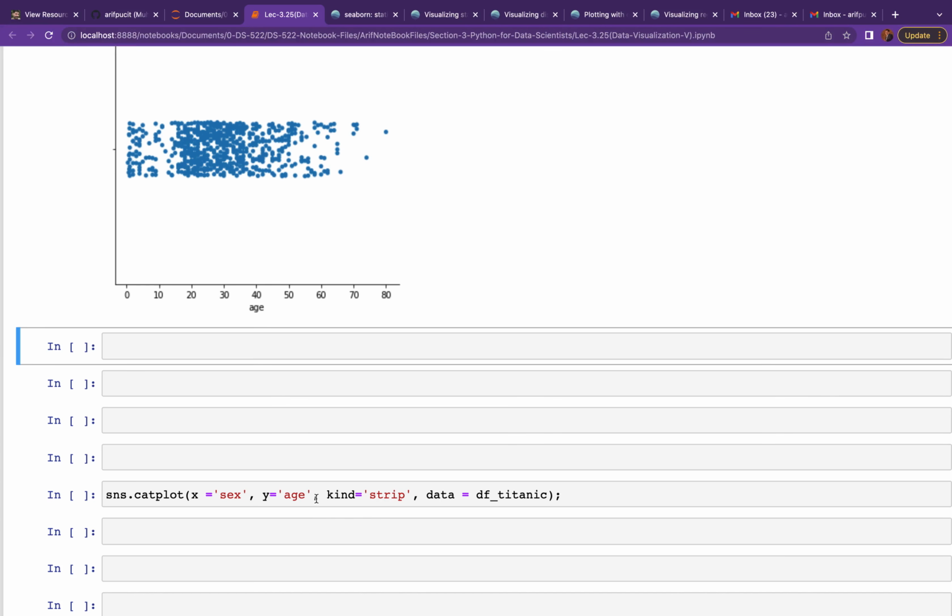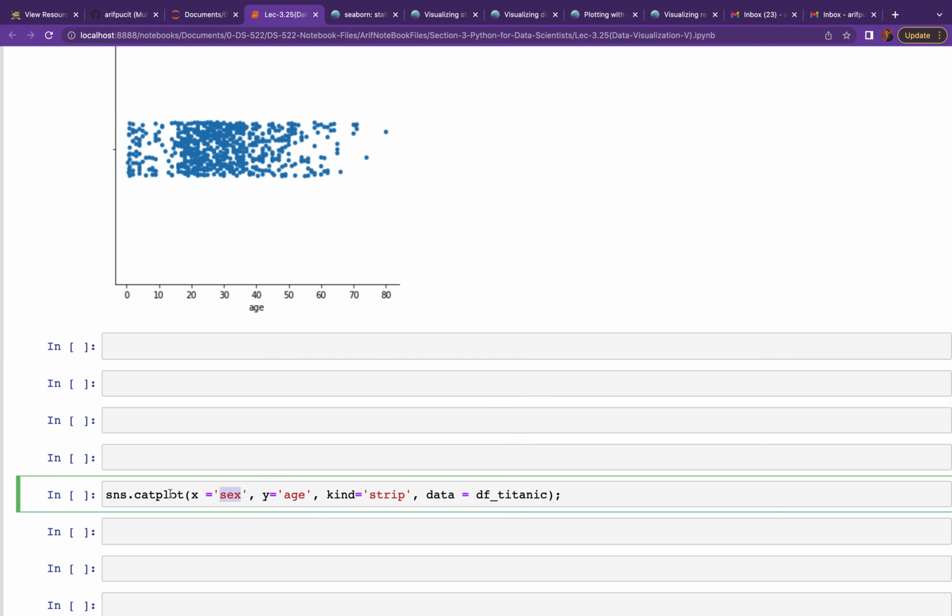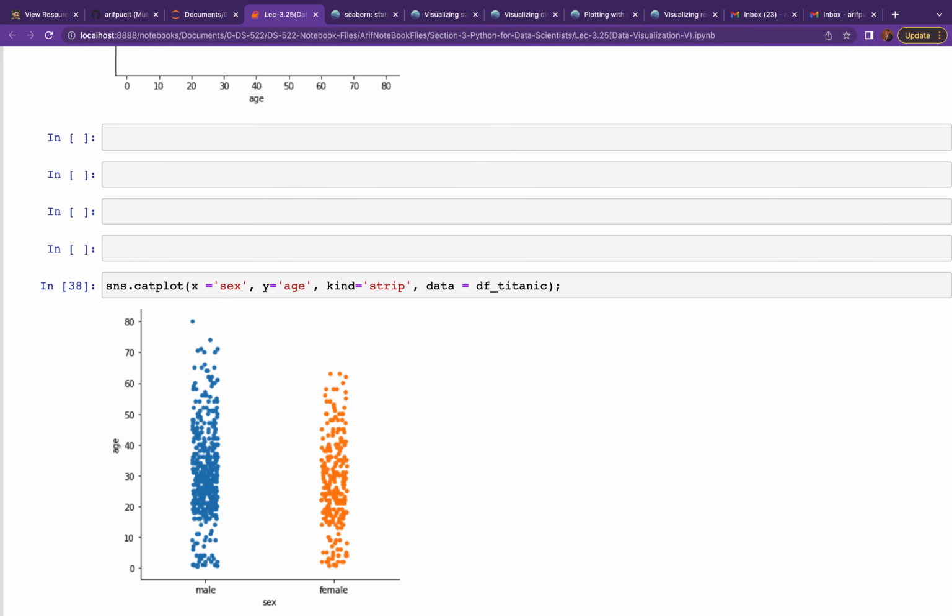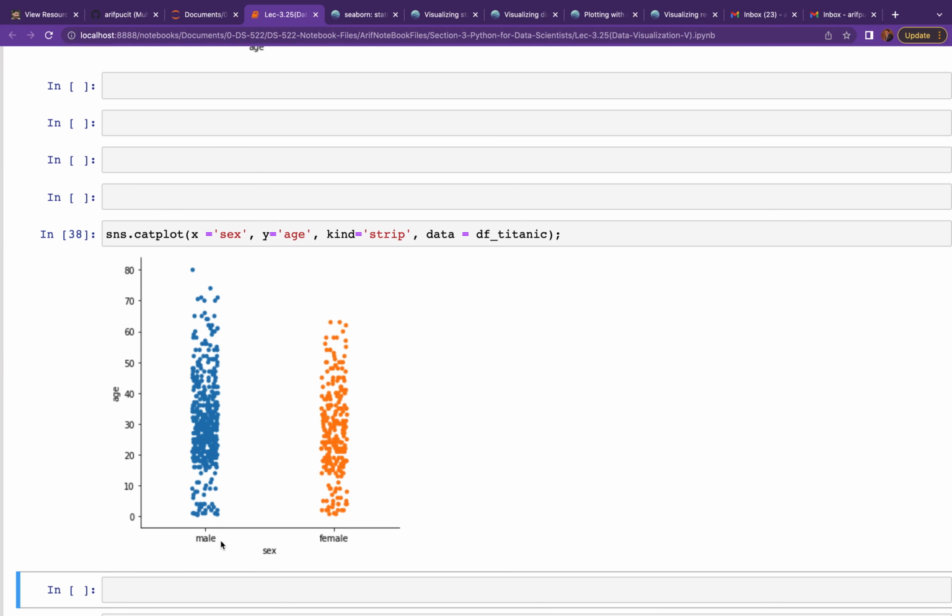Let me move ahead and pass two arguments to this cat plot now, the sex and the age. Let me run this code, and now you can see we have the strip plots for the male separately and for the female. So these are the ages.